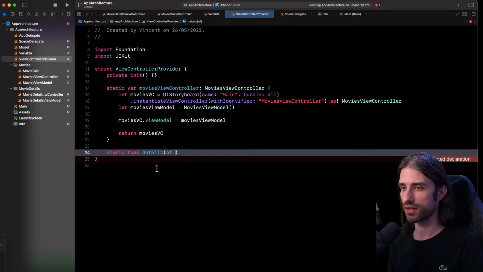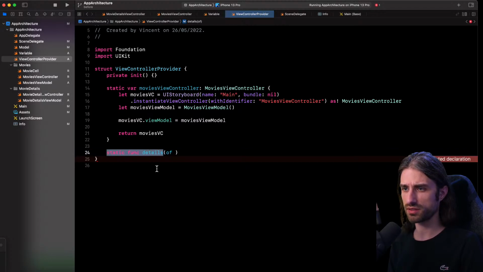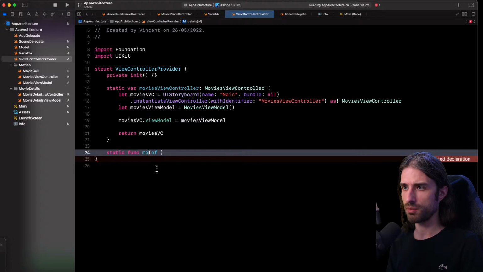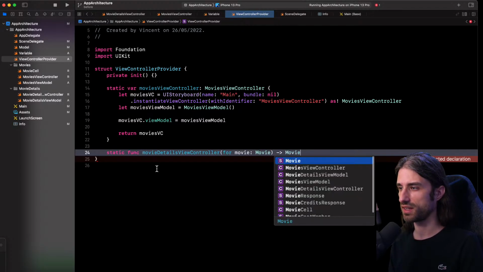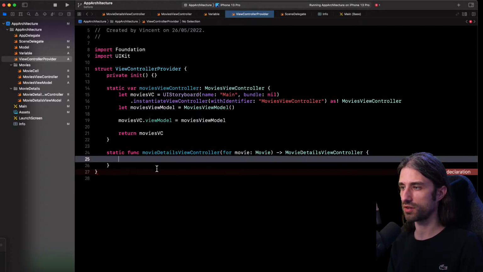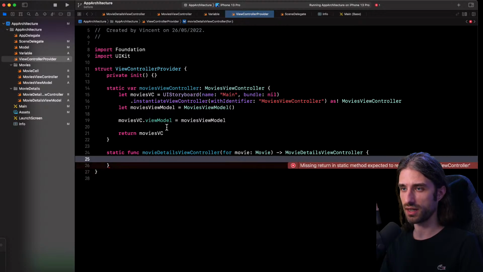So it will be a static func, and it will be details of... no, I should call it, no, it's not a good name. It should be movie details view controller for, and then the movie is passed as an argument, and the return type of the function is a movie details view controller. Okay, perfect. So I'm going to follow the same logic as above.